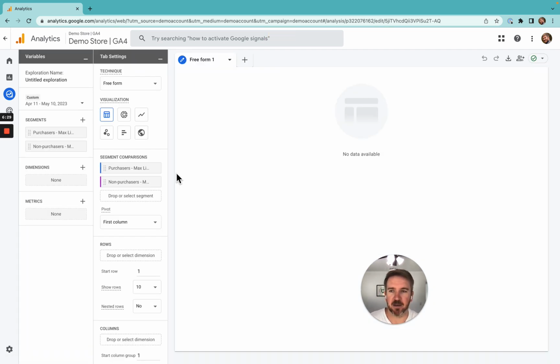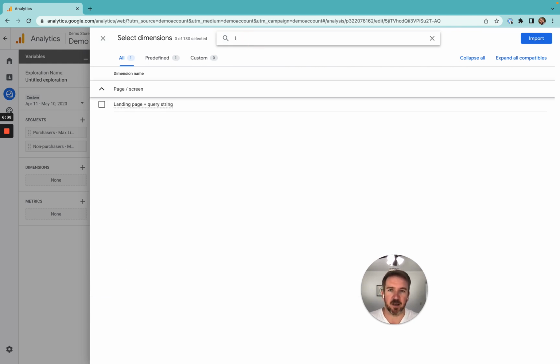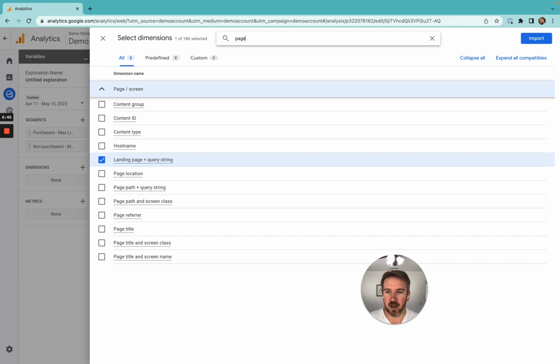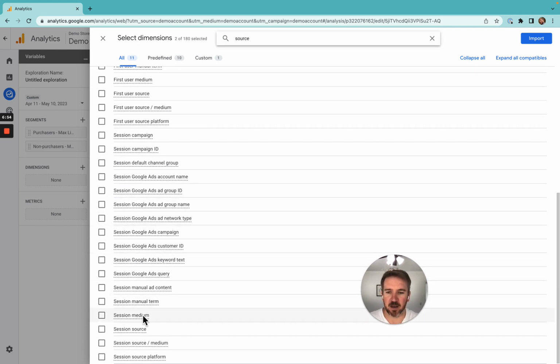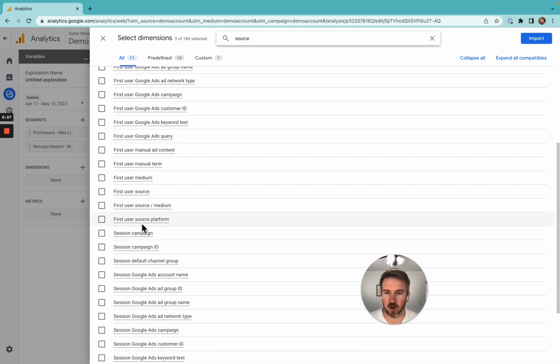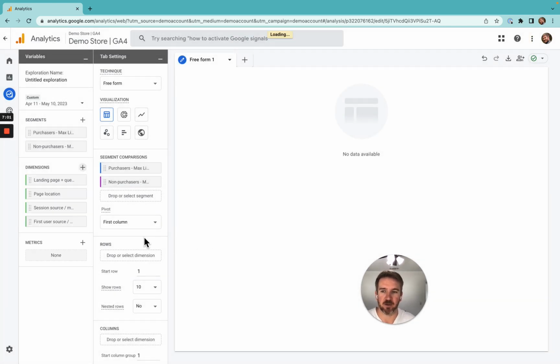Okay, good. Let's go back to segments. I've got my purchasers and my non-purchaser segments. Let's import some dimensions and metrics that might be interesting. Let's start with the dimensions. Here are landing pages. Let's talk about page location. That might be interesting, and probably for most of us, source medium is going to be another interesting one. In this case, I'm going to use the session source medium, but you could also take a look. It's different. The first user source medium also might be interesting to look at.